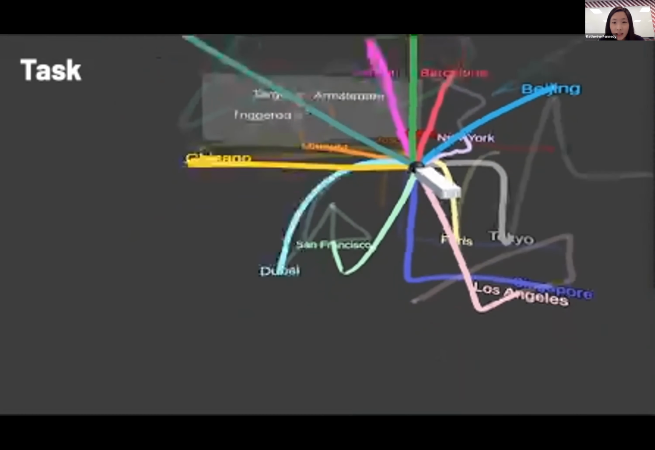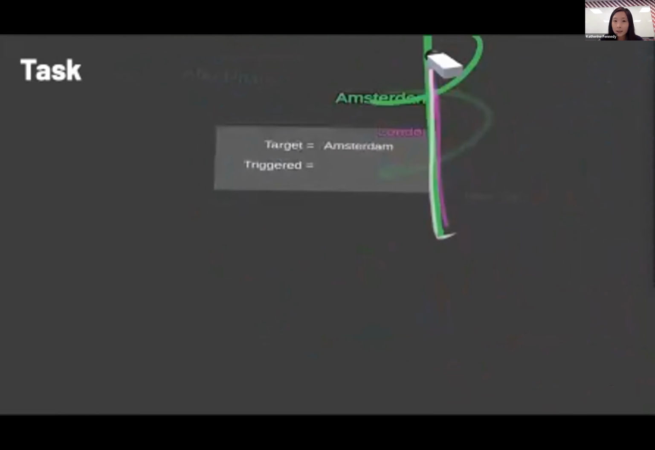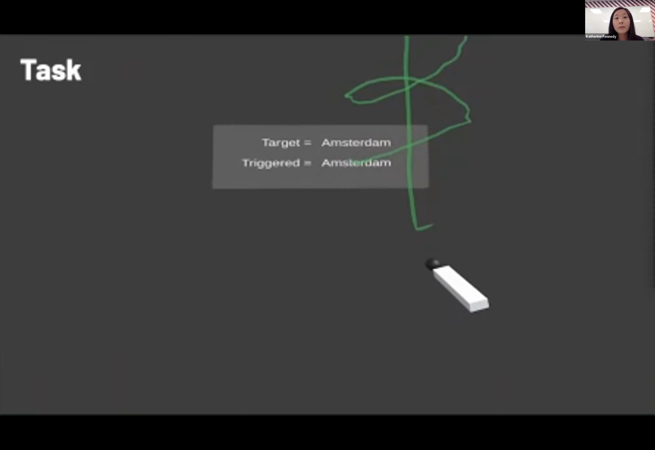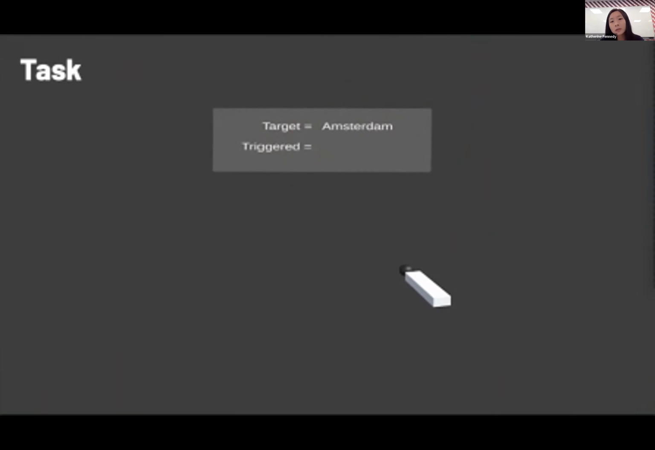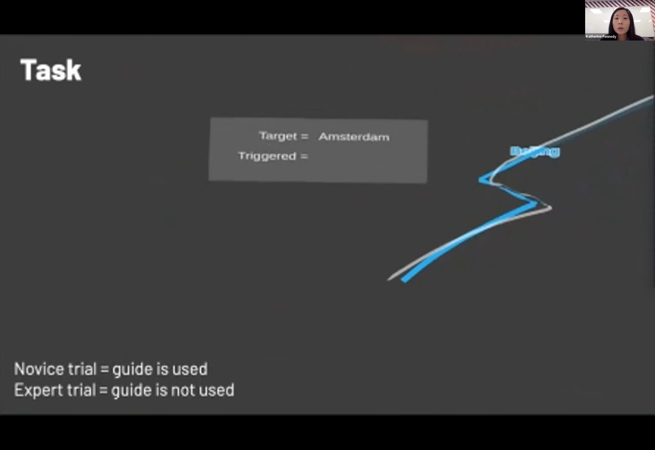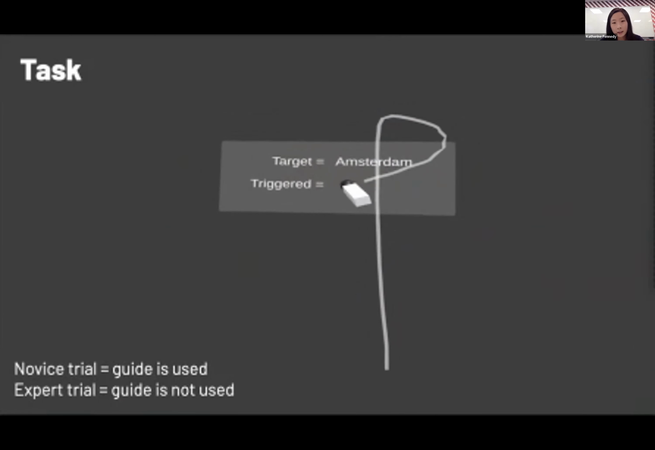The task is the same for both training and test. The main difference is that during test, no guide is available. While during training, a guide is available, but it is not compulsory to use it. If they choose to do so, the trial is marked as novice, otherwise it is marked as expert.